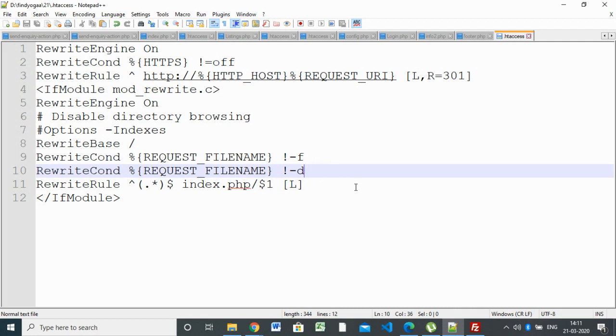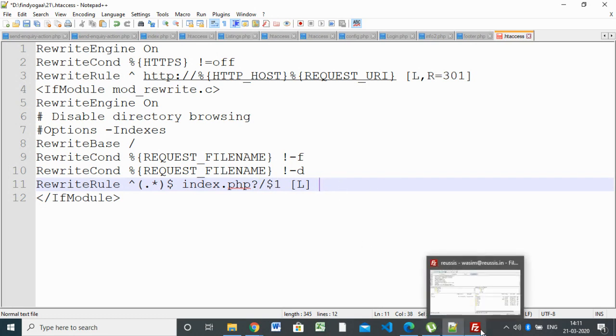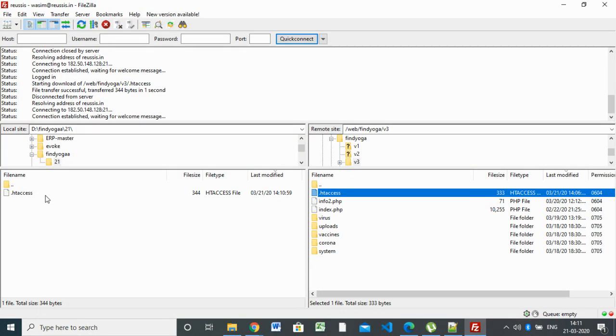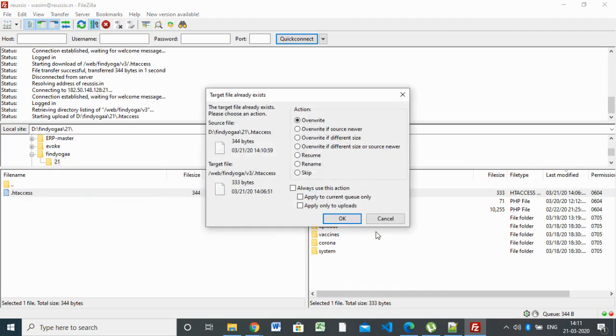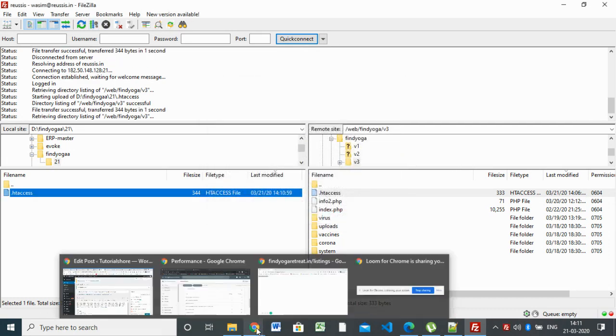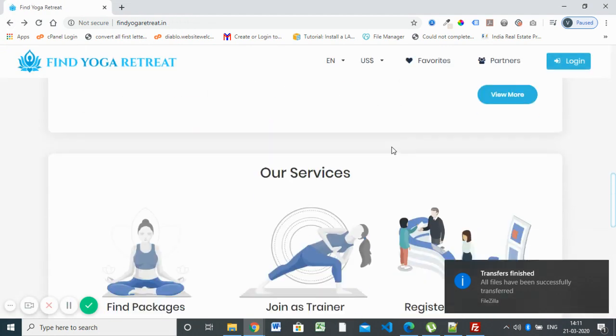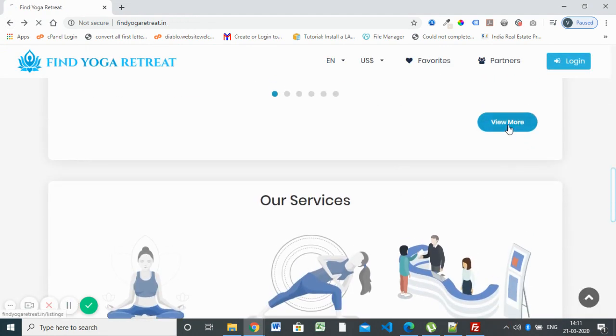But here the issue is with a question mark. If you add this question mark, it will redirect to the correct path. Let me check it out. I'm uploading that file, and coming back to the website. And I click on view more.